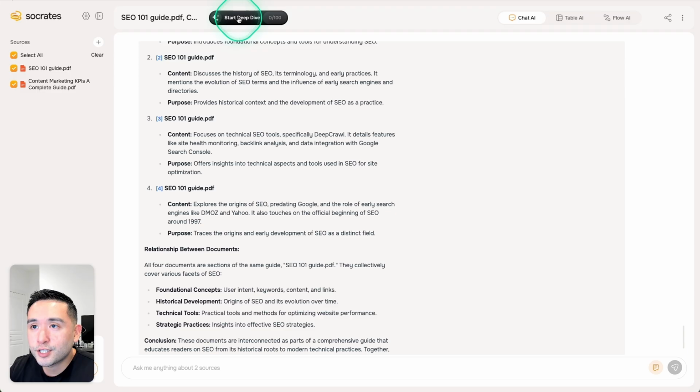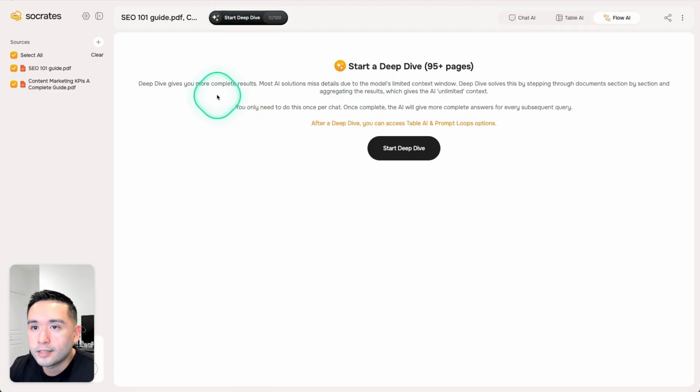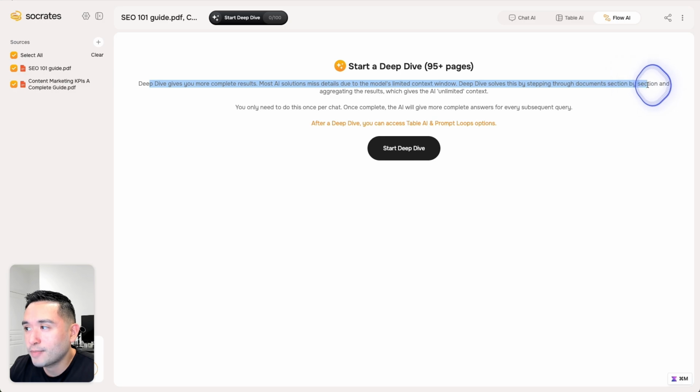Now I want to start the deep dive. Okay, so deep dive gives you more complete results. Most AI solutions miss details due to the model's limited context window. Deep dive solves this by stepping through documents section by section and aggregating the results, which gives the AI unlimited context. You only need to do this once per chat. Okay, so deep dive gives it unlimited context.